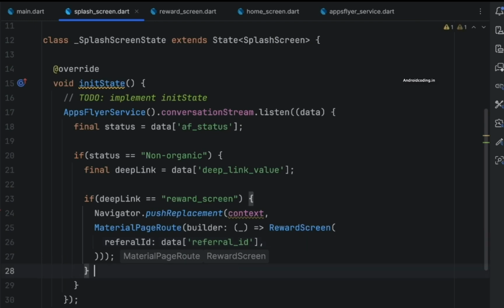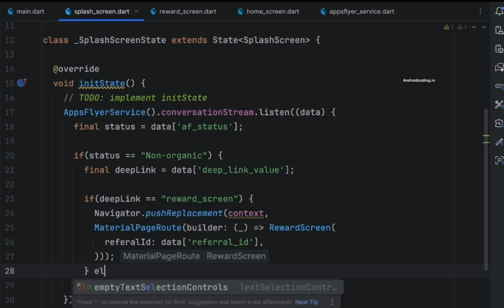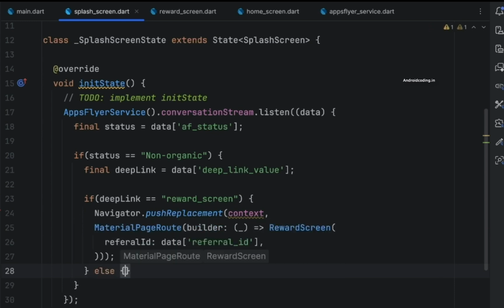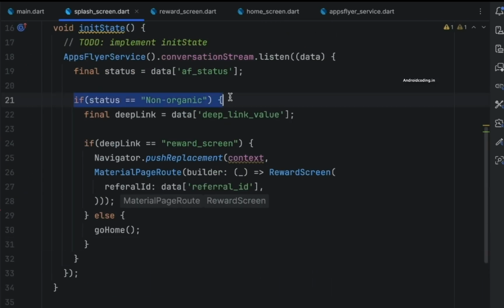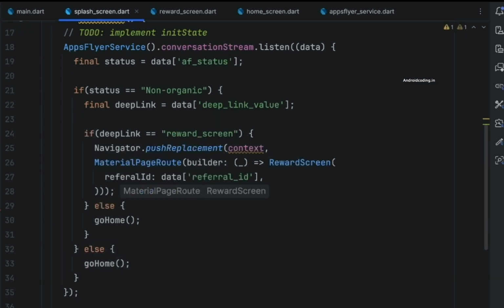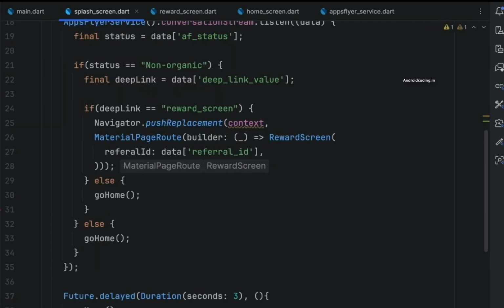And if the deep link value is not reward screen, then we need to simply go to the home screen, and we need to create this particular function, go home, as well. And also if the status is organic, even in this scenario we need to go to the home screen itself. And in the general scenario, when the user opens the application, we need to have some delay, and here I've just specified a 3 seconds delay to replicate the splash screen. In a general splash screen loading scenario, it will after 3 seconds move to the home page.